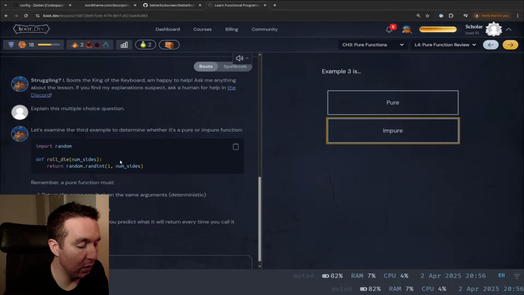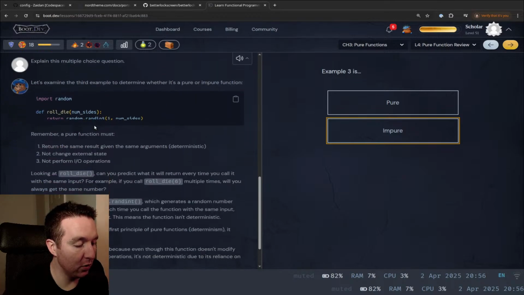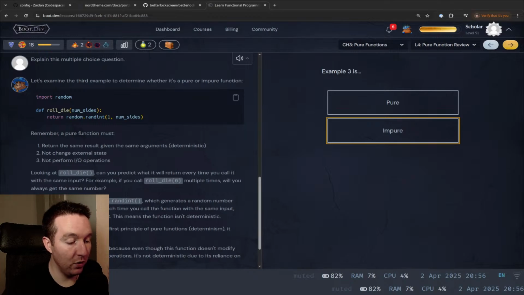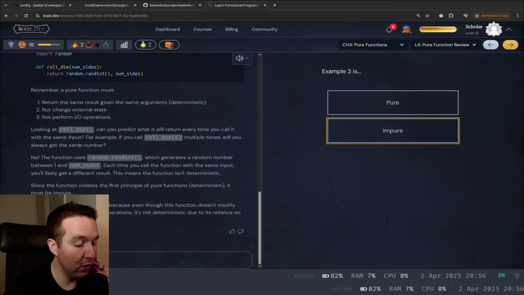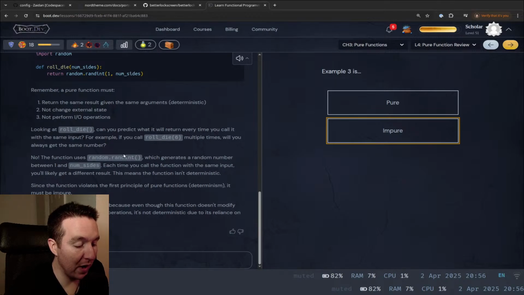Explain this multiple choice question. So let's examine the third example to determine whether it's a pure or impure function. Remember, a pure function must return the same result given the same arguments, not change external state, and not perform input-output operations. Looking at roll dice, you can predict what it returns every time you call it with the same input. For example, if you call roll dice 6 multiple times, you could always get the same number. No, the function uses randint, which generates a random number between 1 and number of sides. That's why.